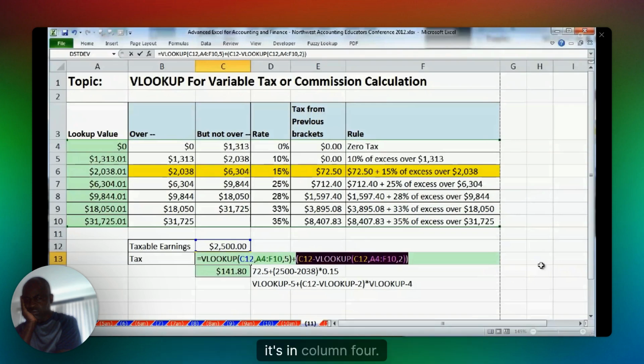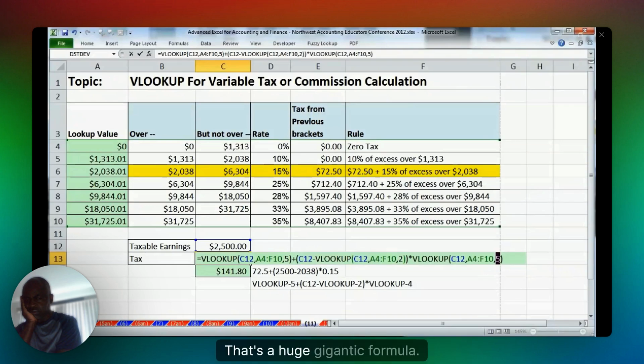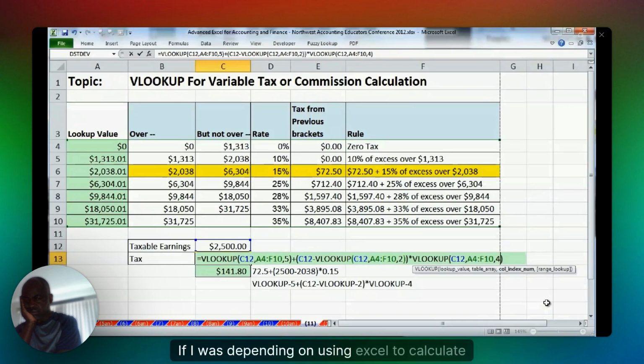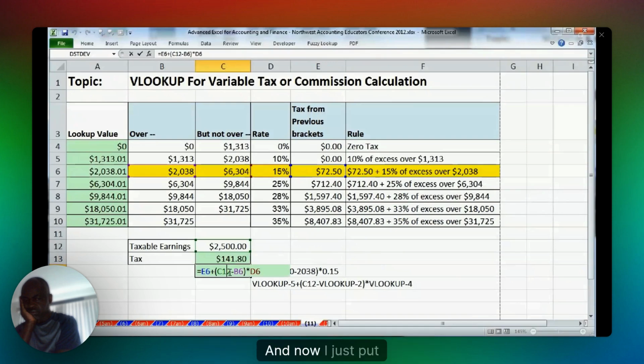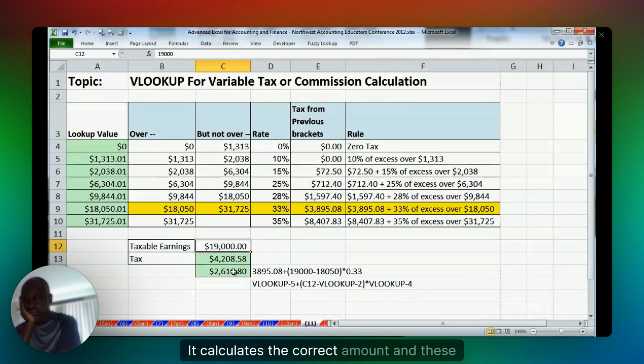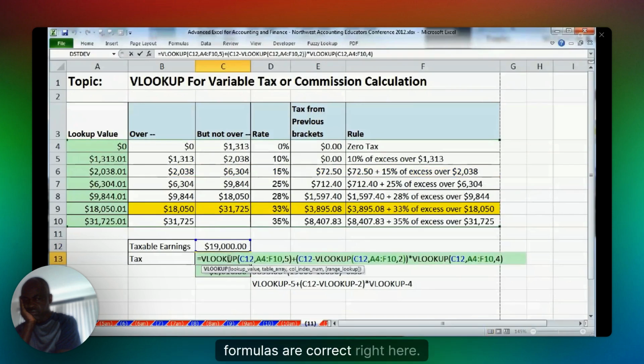You've got to be kidding me. That's a huge, gigantic formula, but it does the trick, right? If I was depending on using Excel to calculate this tax, I'd have to redo it every single time. But now I just put 19,000 here, boom, and it calculates. Remember, that one's incorrect. It calculates the correct amount, and these formulas are correct right here. Control Z, VLOOKUP, totally amazing. Some great examples. Let's go to our next topic.